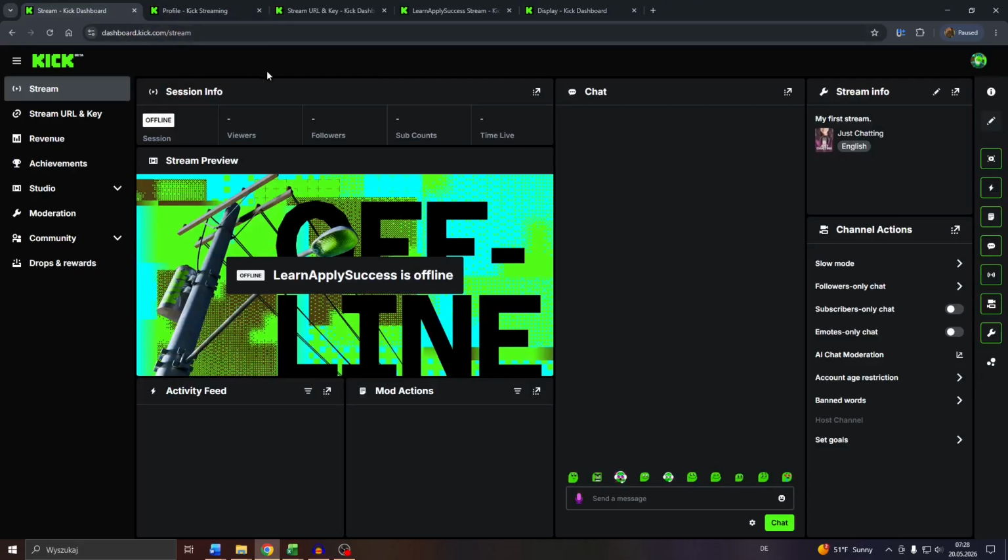Now here in your Creator Dashboard, what you want to do is head over to the chat settings, and you will see these here under channel actions. And one of these chat settings is called slow mode.